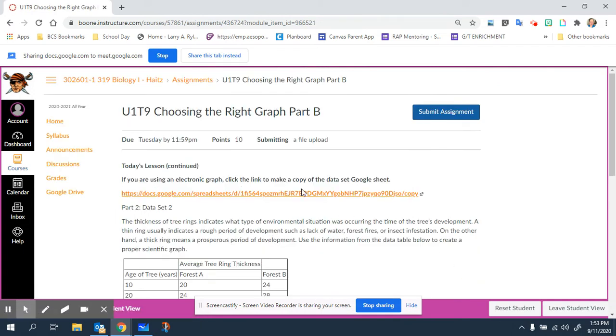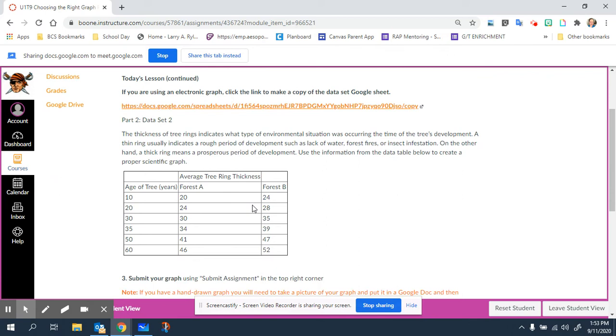Part B is a second set of data. Again, you have the choice to make an electronic graph using this Google Sheet. You can make a copy, or you can do a hand-drawn graph using your graph paper. This time, you're going to figure out if you should use a line or a bar graph to represent two forests and the age of the trees in those forests.